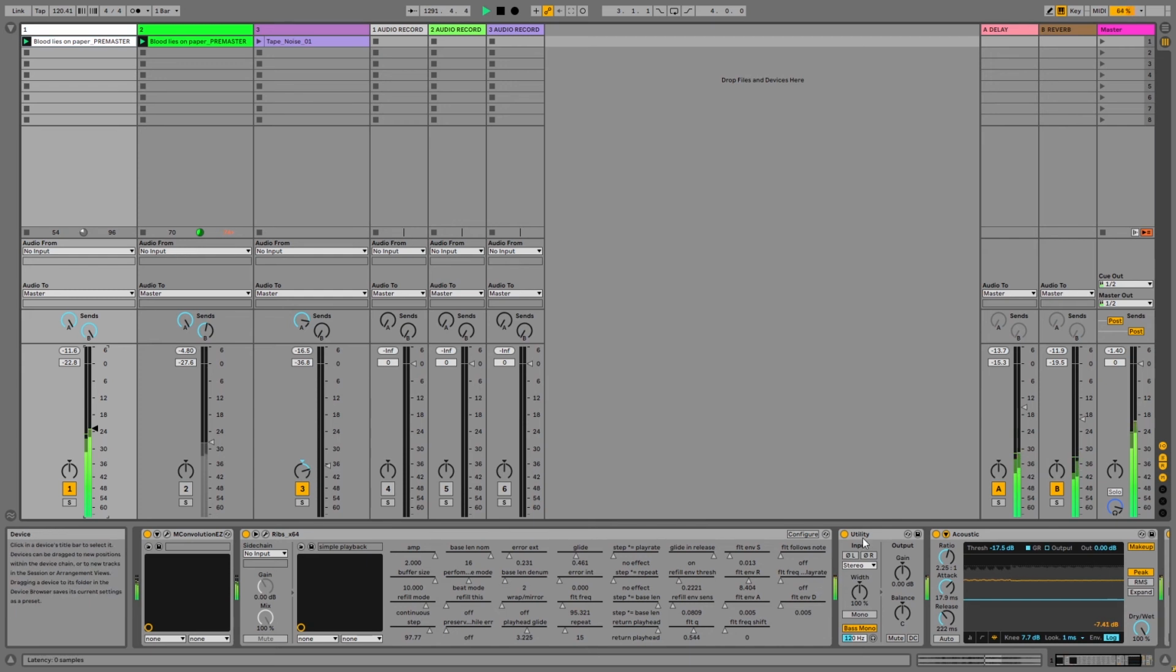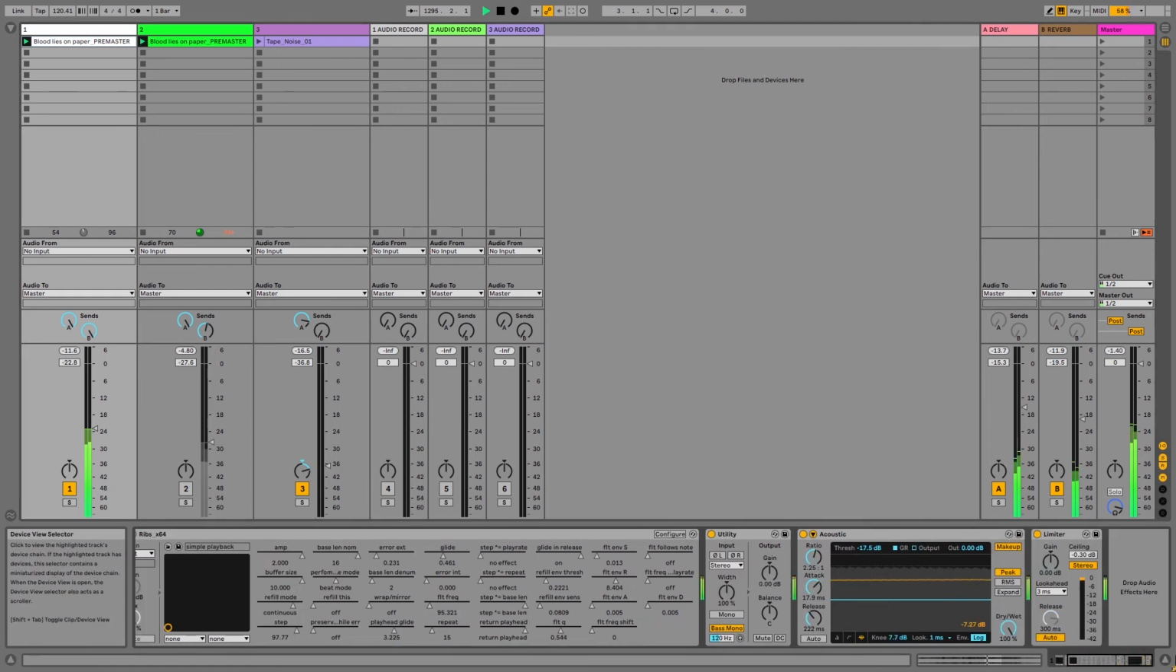I have a utility here after RIBS that is making the low end mono, and I have a compressor next to it to level out the sound and just to bring out the overall loudness.